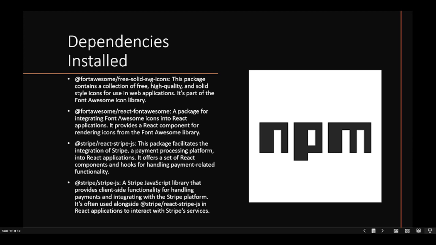Then dependencies we installed. So we installed Font Awesome free solid SVG icons. This package contains a collection of free, high quality, solid style icons for use in web applications. Then another we installed was React Font Awesome, a package for integrating Font Awesome icons into React applications. It provides a React component for rendering icons from the Font Awesome library.